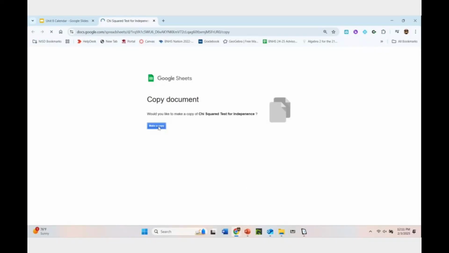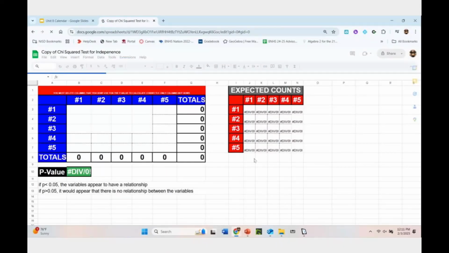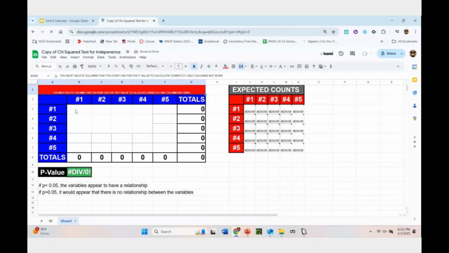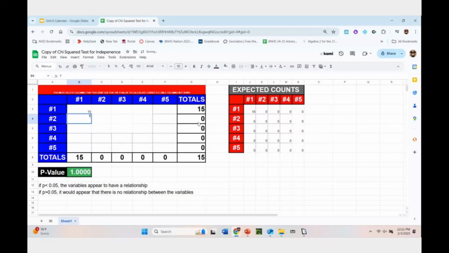I'm going to make a copy. And you need to delete any rows and columns that you're not using. So for instance, I'm going to just type this in exactly as the table looked. There was a 15 here, a 5 here, a 15 here, and a 45 here. And anything that I'm not using, I need to delete.